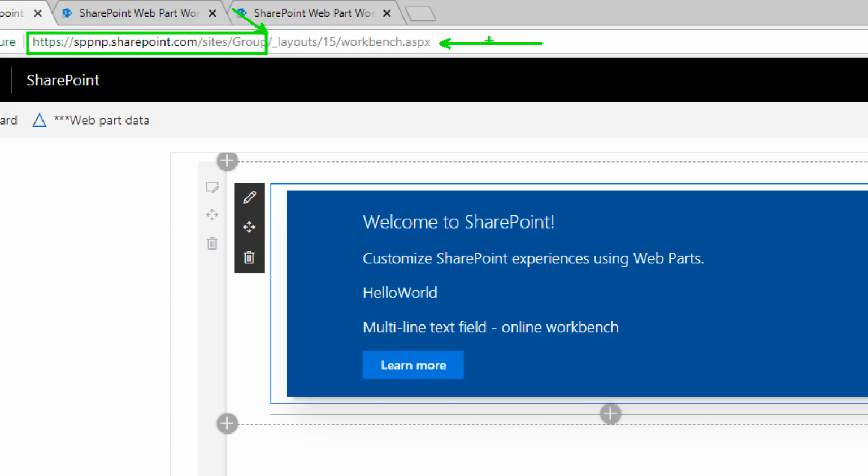And this is where you do development that is context based. So if a web part, for example, wants to access a list, or wants to access end user settings or properties of the user who's using SharePoint Online, we need to do that in the context of SharePoint Online. And that's why the online workbench exists.